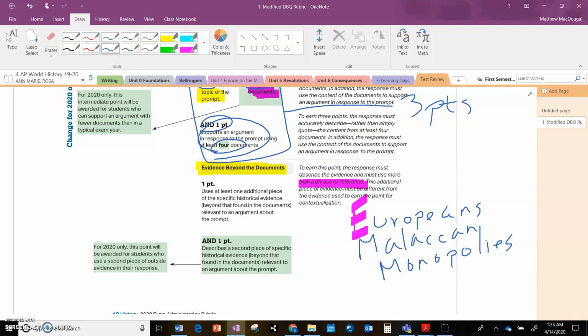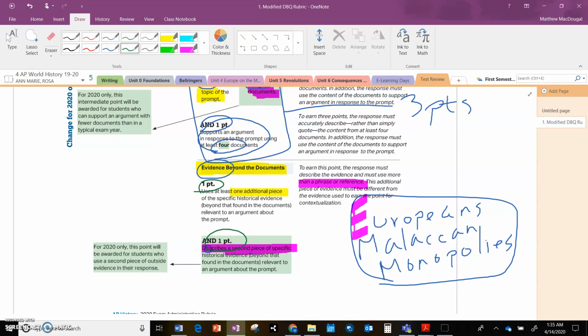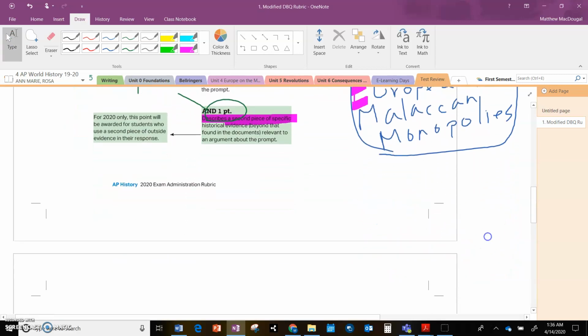Now, what outside evidence means is that none of that stuff I just said, the Malaccan Straits, monopolies, the Dutch, can be in any of the documents. It has to be completely unmentioned by any of the documents given to you. If you can pull off 1 additional piece of evidence, you will get a point. If you can pull off 2 pieces of outside evidence, you will get a second point. So there's a total of 2 points for outside evidence. All right, so that brings our grand total to 7 points. So 3 left to go.